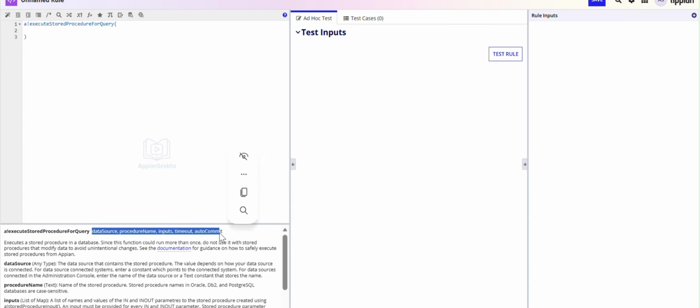Now Appian is going to ask us for a few things. The first thing I need to tell it is which database I want to connect to. So I am going to provide my data source here. In my case, the data source is JDBC Appian. Basically, I'm telling Appian this is the database where my stored proc is located. Next, I need to tell Appian which stored proc I want to execute.